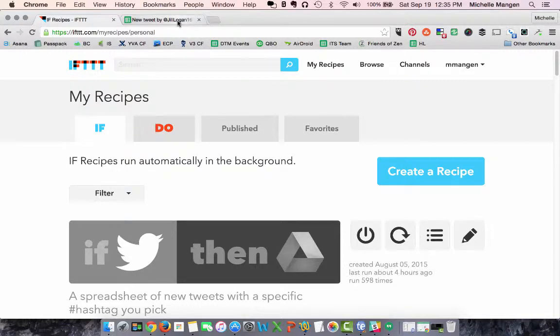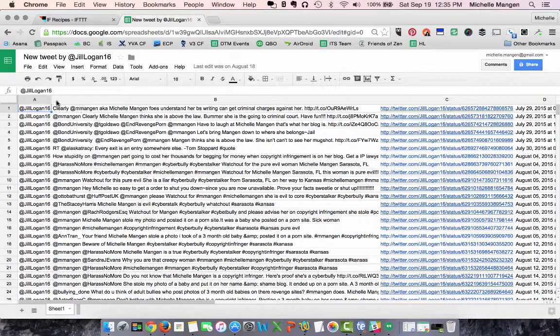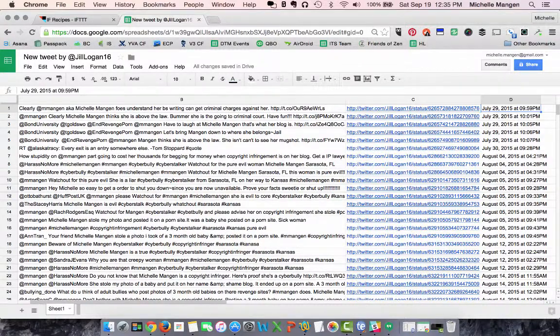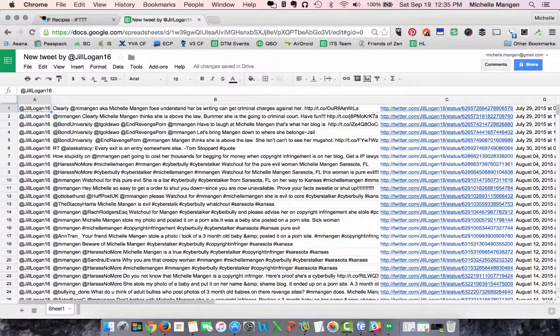I'm going to show you what a completed one looks like, or one that's been used. In this particular case, you can see that this recipe is gathering information on all tweets coming from an account by the name of Jill Logan 16. Column 1 has the username. Clearly, we want that. Column 2 has the tweet that was sent out. Number 3 is the actual URL for this tweet on Twitter. And then we also have the day and timestamp. As you can tell, this gives us a lot of fantastic information, and their API just goes through and continually adds to the sheet.